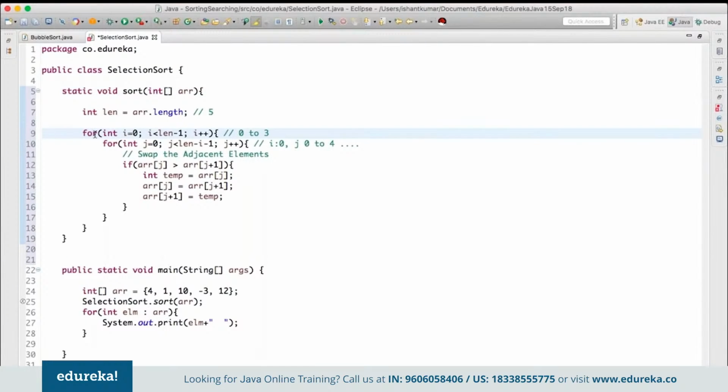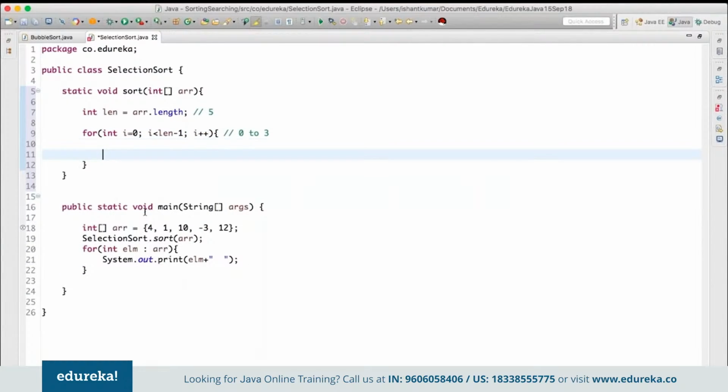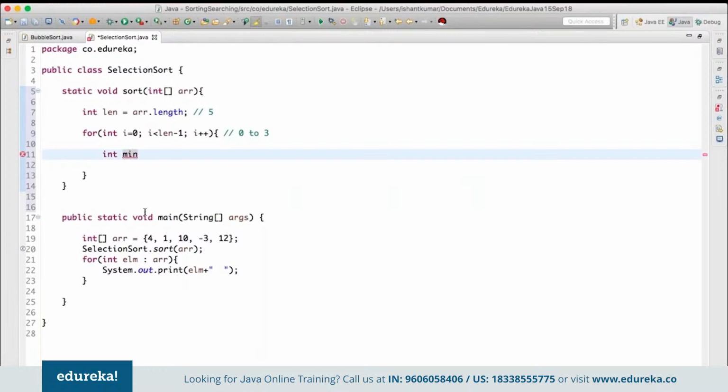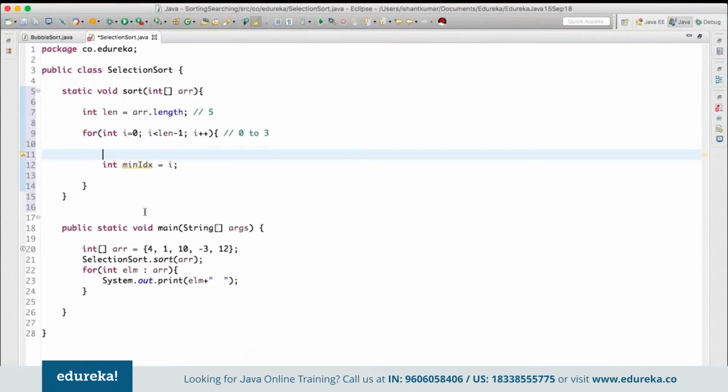We're gonna iterate from 0 to length minus 1. So the internal structure is gonna be a bit different now, right? What I'll do is first assume that the minimum element on the index is the element at the ith index, right? So I'll just write here: assuming minimum element is at ith index. So we're assuming this part now, right? And we'll now look for any element which is smaller than this.